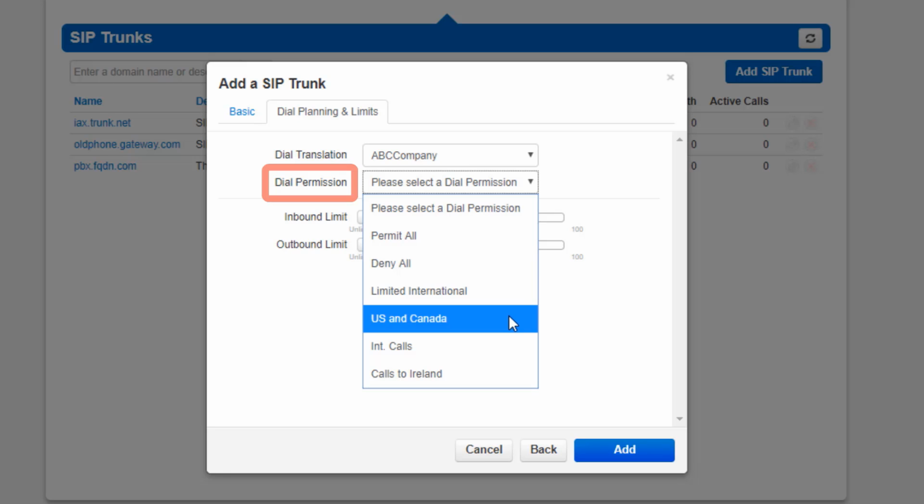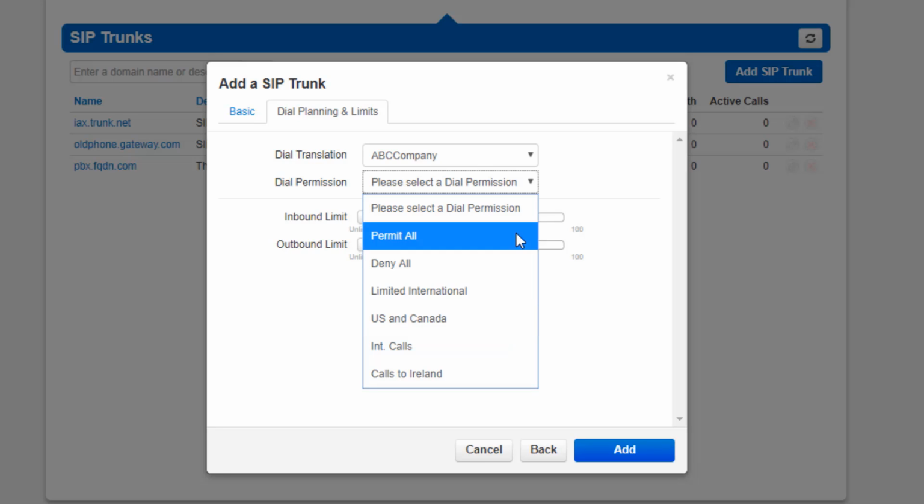If you are unsure which dial translation or dial permission to select, talk to your system administrator. Never configure a connection dial permission with permit all. Only use permit all for testing purposes and immediately change it when you are done testing. Leaving permit all as the dial permission is a major security issue and should never be done.